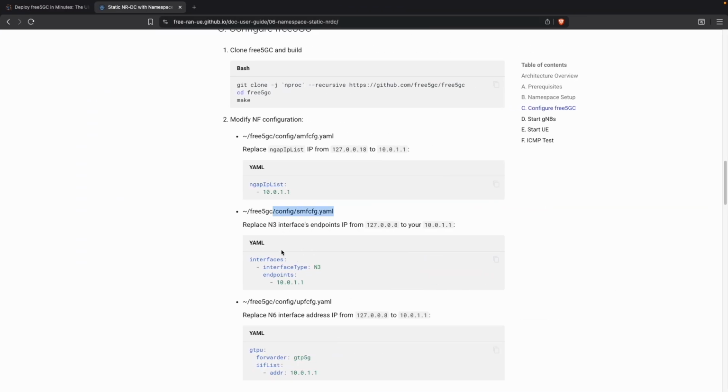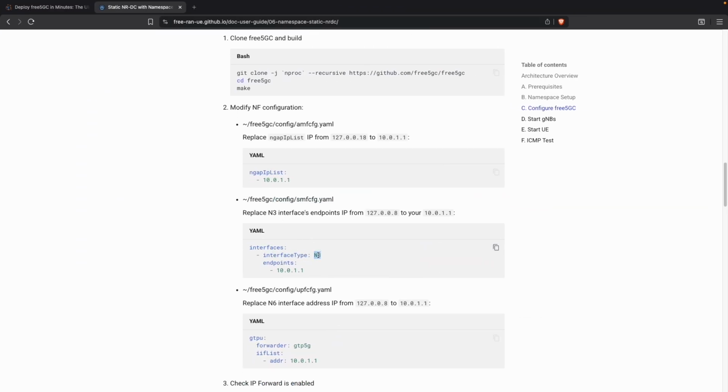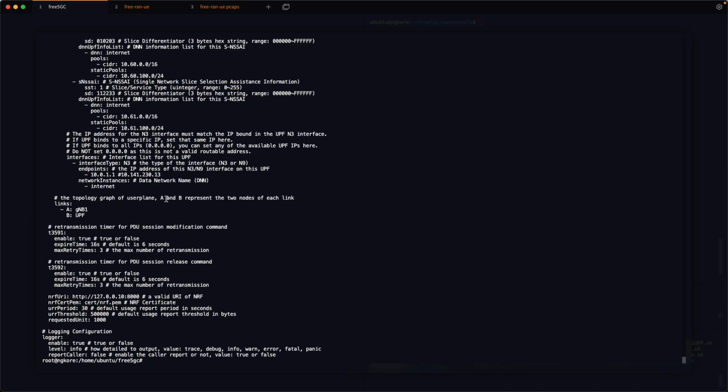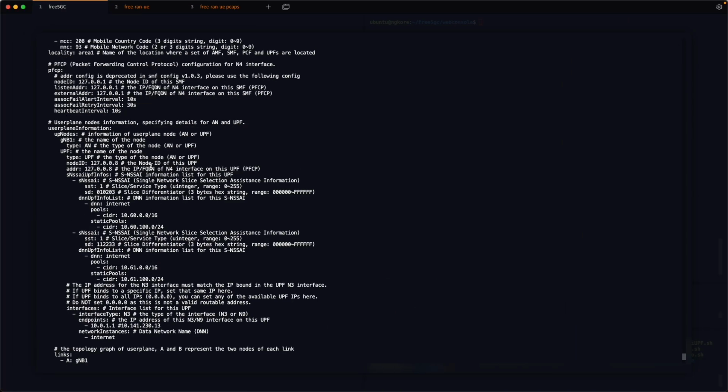So in this YAML, what you need to look for is basically the N3 interface. So let's see where we can find it.